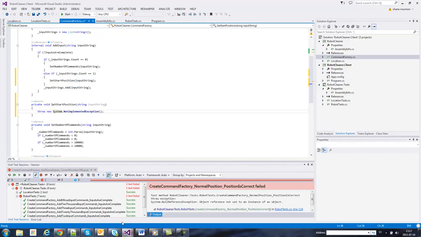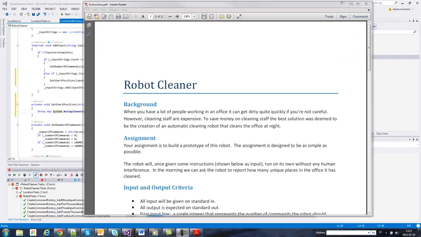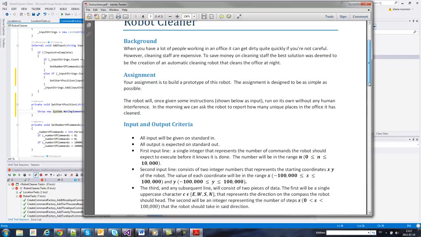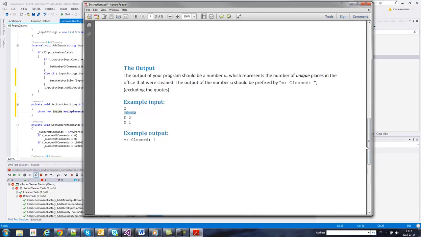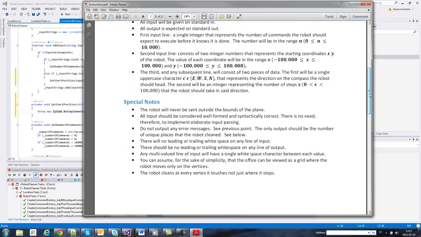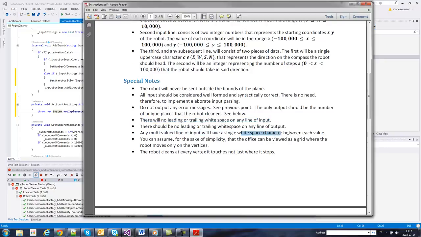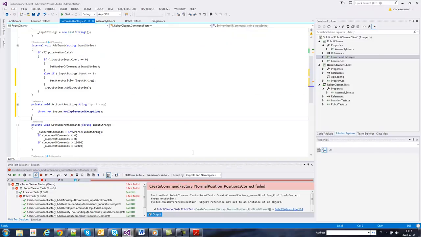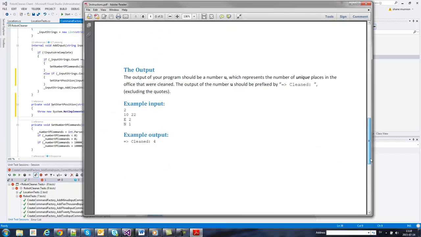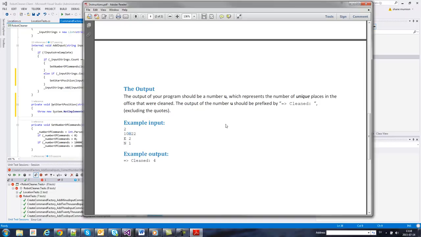If we look at our format from the test document, our specifications document, we've got an example here, and let's be a little more precise. The second line consists of two integers to represent the starting coordinates. So it's two integers with a space between them, and it says here there will be no trailing or leading, so we don't need to worry about before or after. Any multiline will have a single white space character between each value. Okay. And in their example it looks like it's a space. But the thing is, it says white space, so we can't actually be guaranteed. It could be a tab.